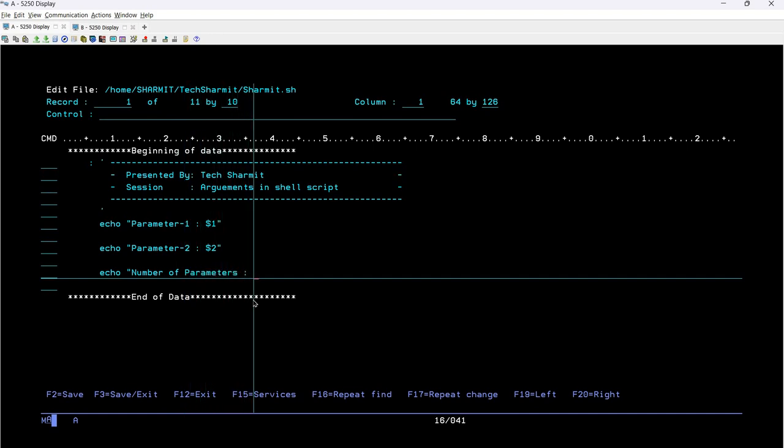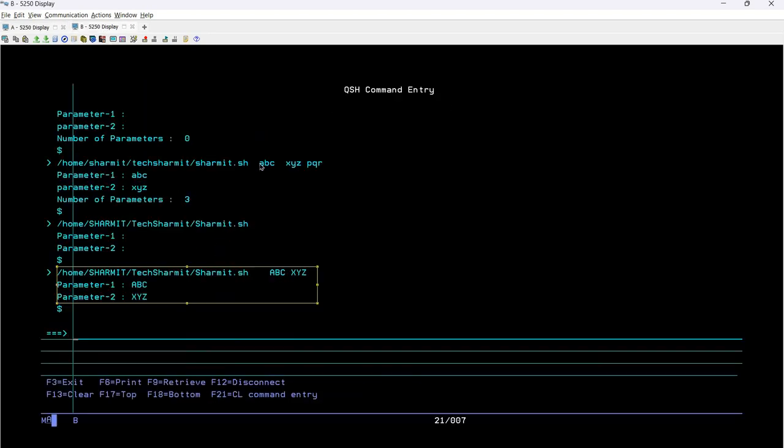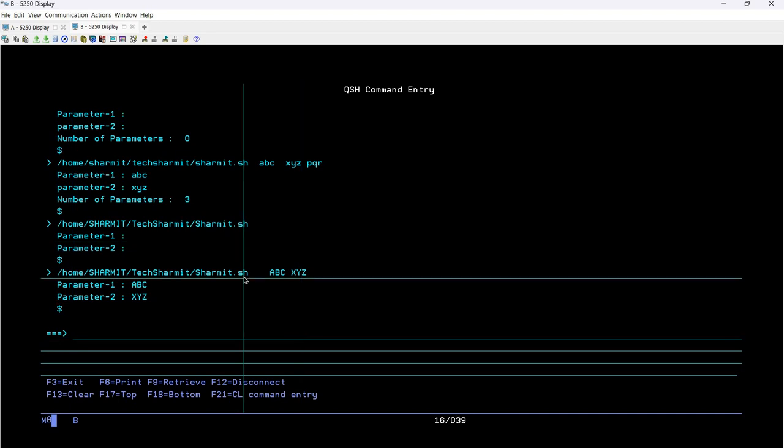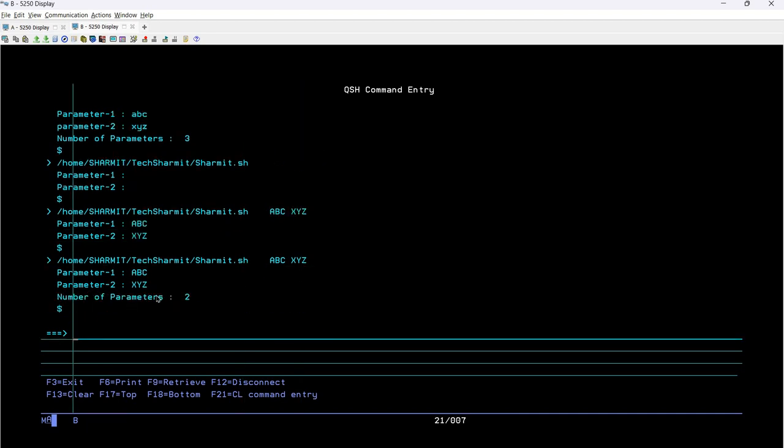You can write any text, it is up to you. And then we will use the symbol $#. This $# will fetch the number of arguments for this particular script. Just after adding this line, you can press F3 to save and exit, and here we will run the script again. So this time when I pass the two arguments, you will see it is returning the number of parameters as 2. Okay, so what we did, we just called this script as it was already an executable script.